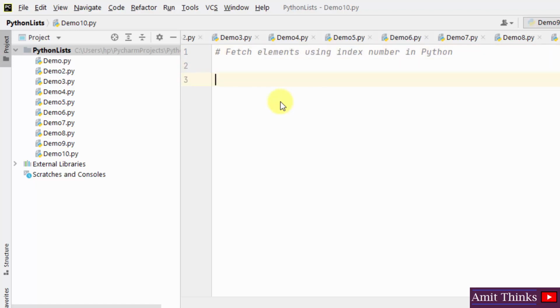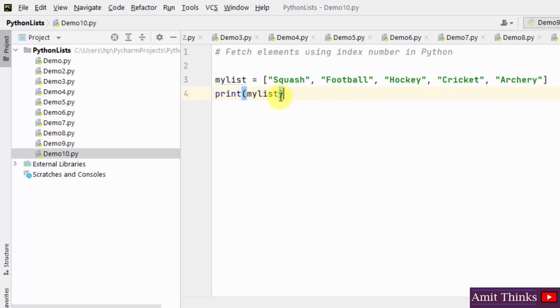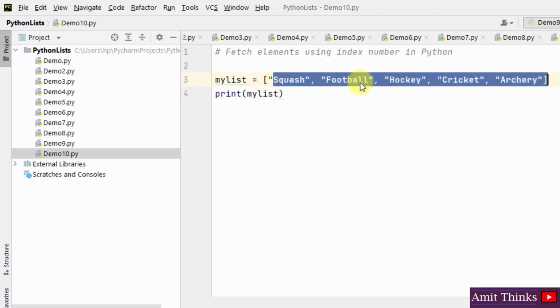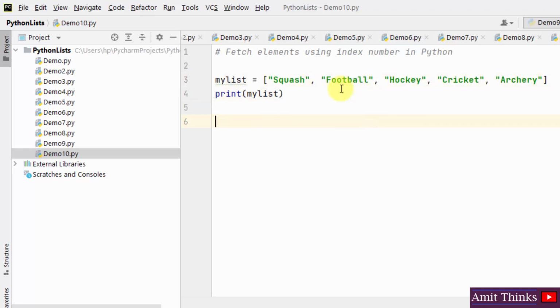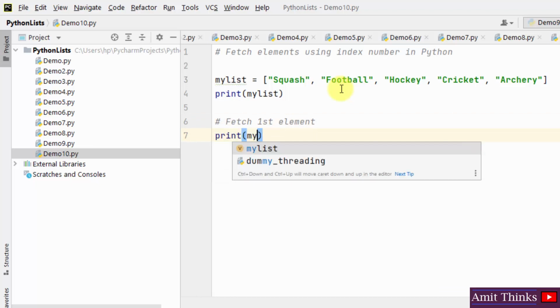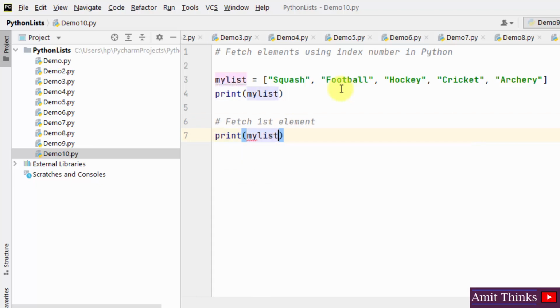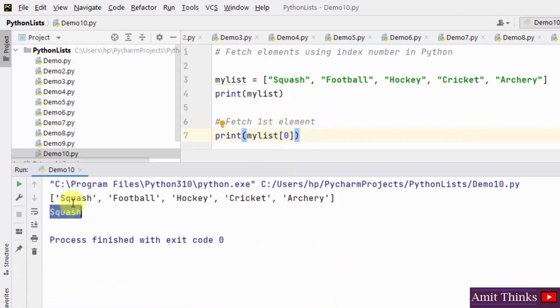For that guys, let us first create a list. We created a list with 5 string items and we printed it. Now guys, let's say I'll be fetching the first element. For that I told you I'll be using the index, so just use print. Within that mention the list object name, and under that mention the index. That means to fetch the first element use the 0th index. Okay, so we got squash here.